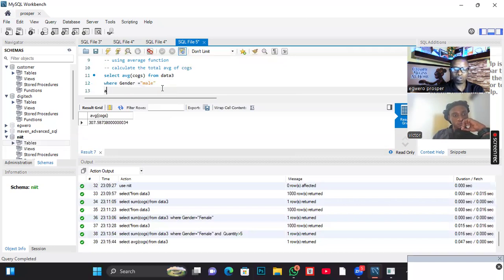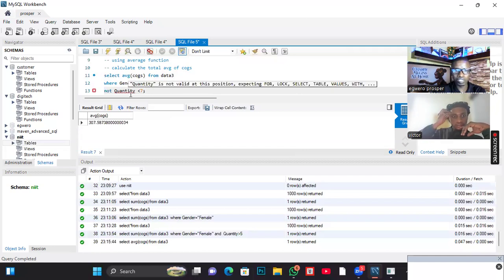So I can come down and also add another one, or I can say what? Not. You understand? I can say not quantity, not quantity less than 7. So the moment I add this, I'm getting, say, quantity is not a valid position, not quantity. So we're having an issue with this.